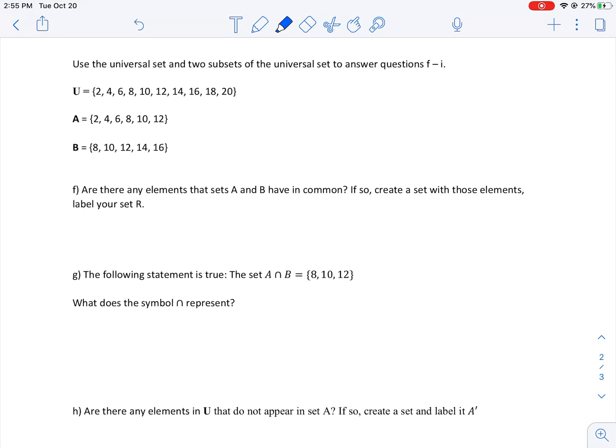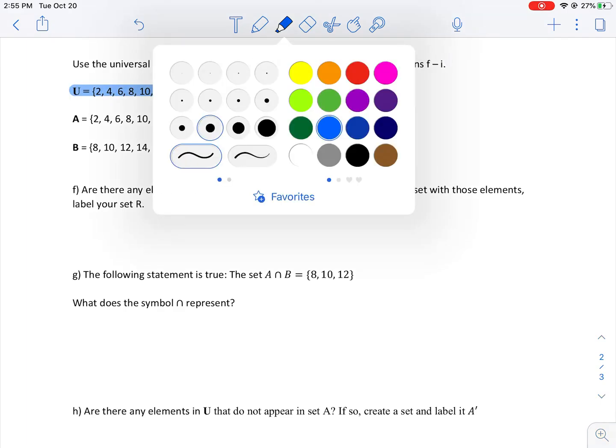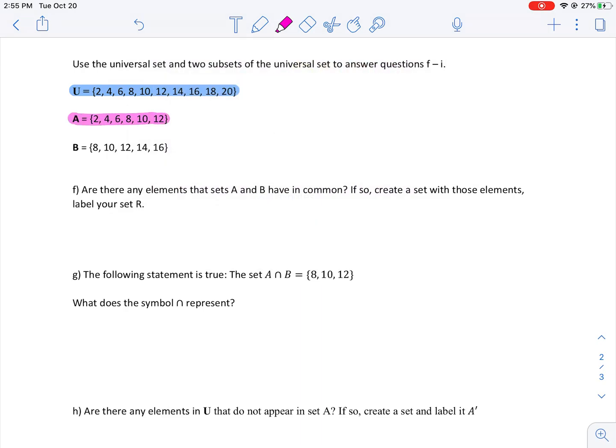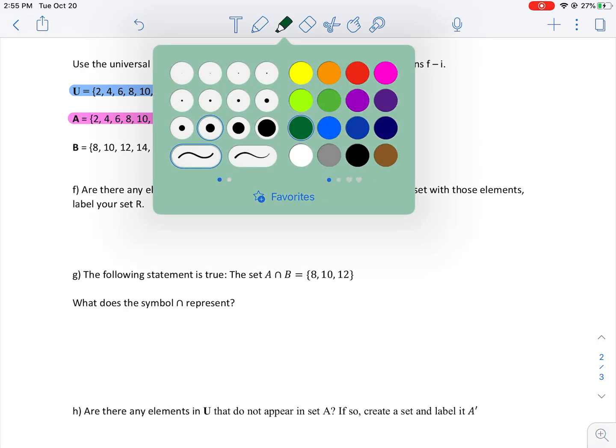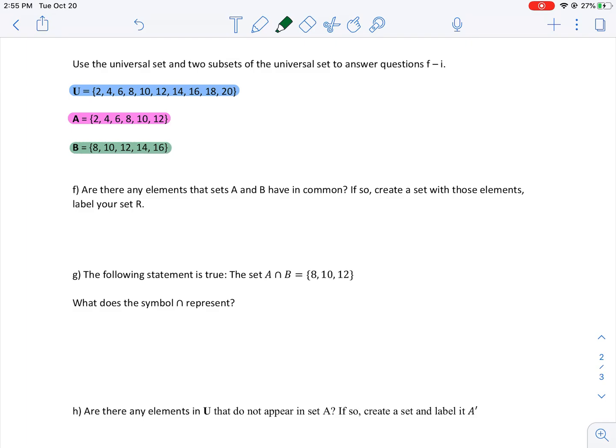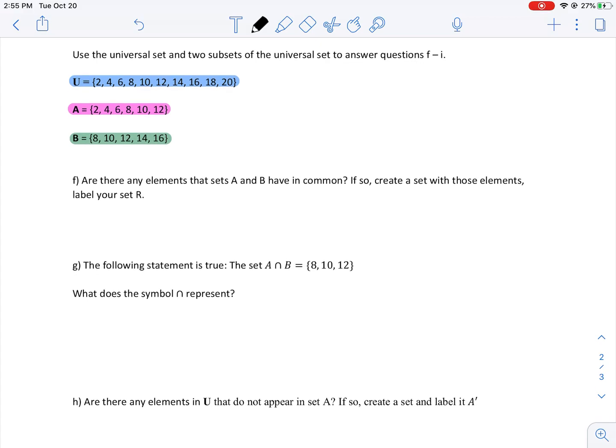So we're going to use the same three sets we used in the previous video. The universal set, which is the set that I've highlighted in blue, set A, which is highlighted in pink, and set B, which is highlighted in green. And the first question asks, are there any elements that sets A and B have in common? If so, create a set with those elements and label your set R.